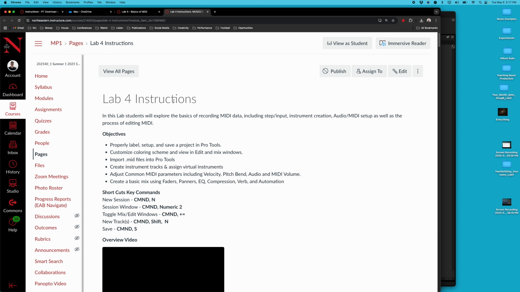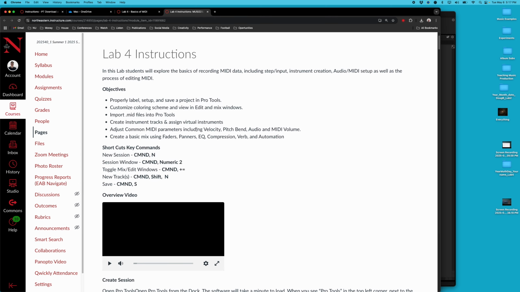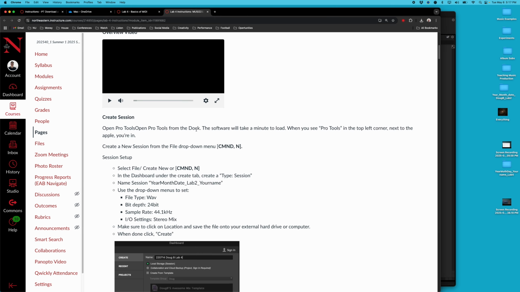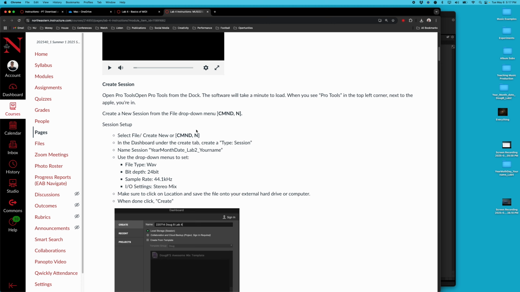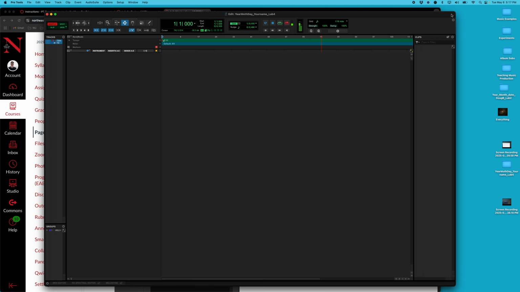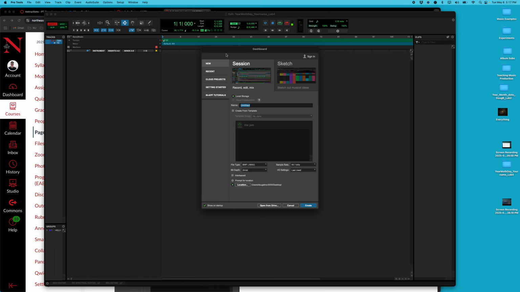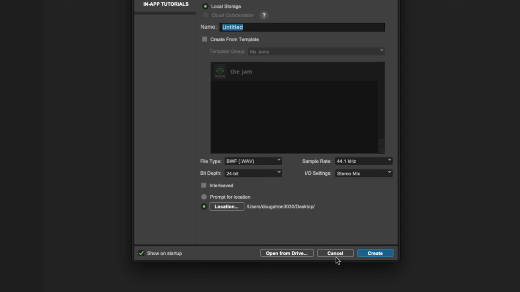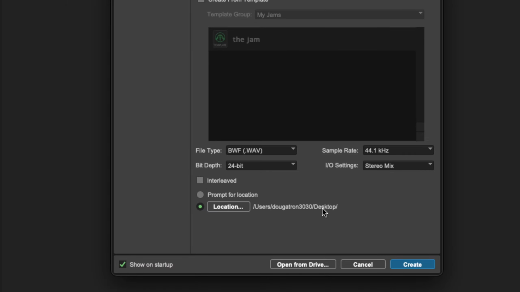So let's jump into the instructions here. You can see there are some shortcut keys here, not too many new ones today. The first step is to create a session. I have already gone ahead and created a session, but make sure you follow the steps, of course, and name it properly. It's WAV, 24-bit, 44.1, and make sure the I/O settings are Stereo Mix. You might ask where you want to save it. I just have it saving to the desktop.